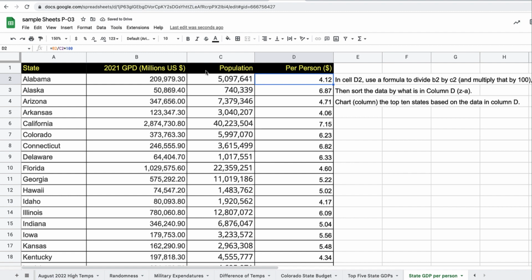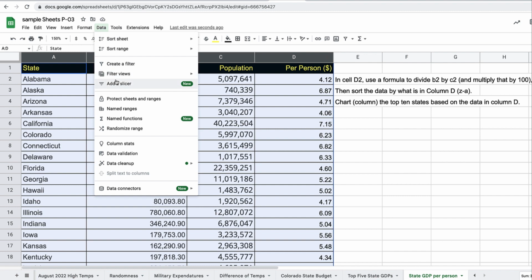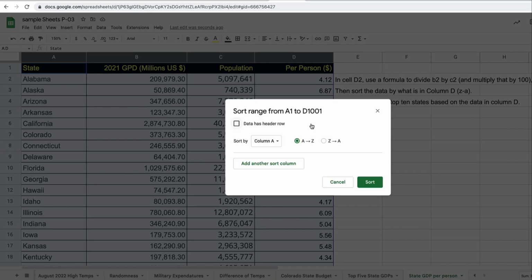So what's happening here is you're dividing the GDP for the state by the number of people in the state. And this is a way we can now compare state to state a little bit more accurately, taking into account population. So how much wealth is in the state and how many people are in it, okay? So let's sort this data by per person. So we highlight all 4 columns, and data, sort range. It has a header row. We want to sort by per person Z to A.